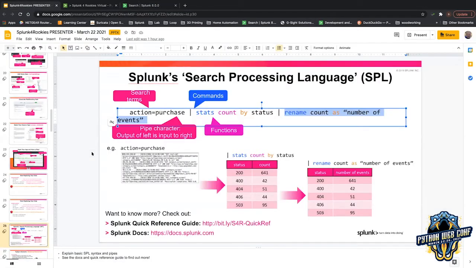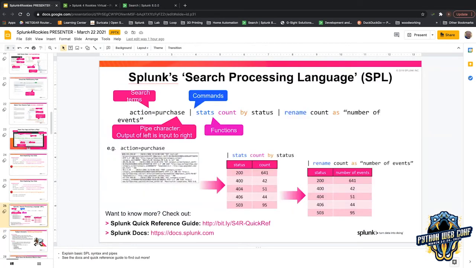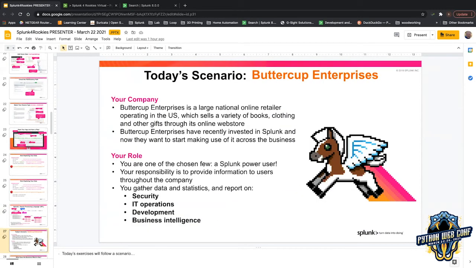So now let's see what it wants us to do. Next. So now here we are in Buttercup Games. Today's scenario is that Buttercup Enterprise is a large national online retailer. We operate in the United States, and we sell a lot of different stuff, like Amazon. So books, clothing, gifts, etc., all from our online store. They just recently invested in Splunk, and they want to use it across their entire business.